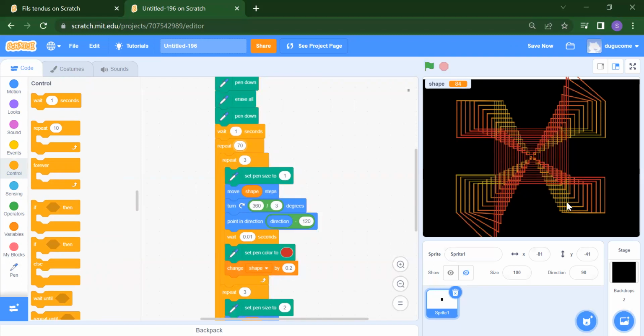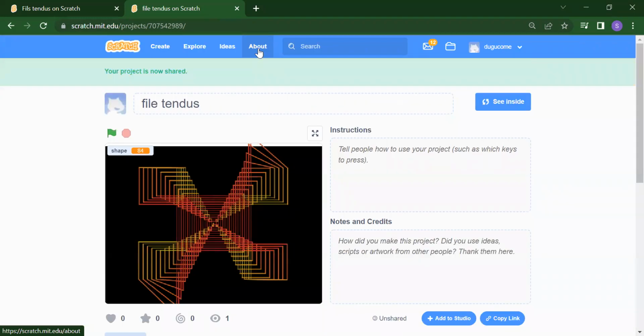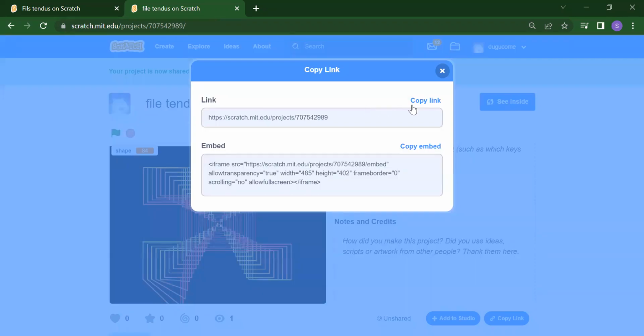So in this way, we can draw any shape. After that, you can rename your project. We can write the project name, file, 10 days, and you can share your project with your family members and friends. What you have to do, you need to just click on copy the link and paste wherever you want.